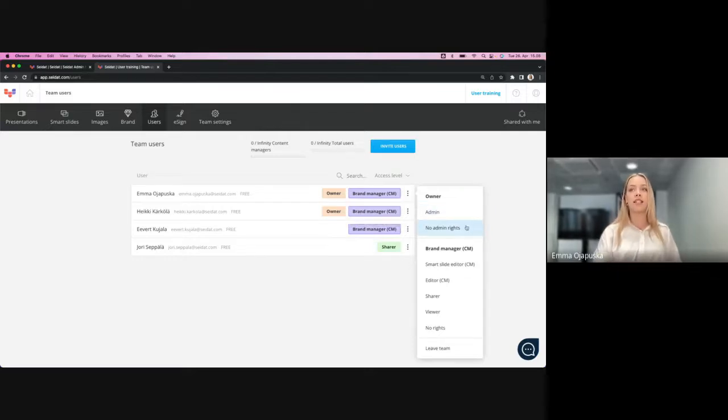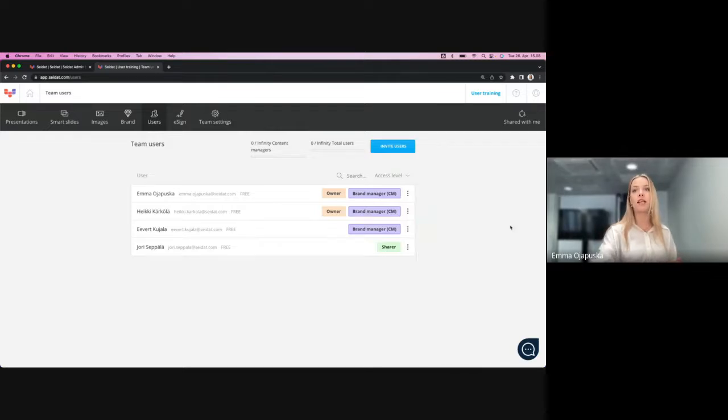And then lastly, we have no admin rights. No admin rights is used for the basic users, salespeople. Let's say you have a marketing director, sales director, somebody who doesn't need to add people, they don't need to edit the billing details or anything like that, or just a normal employee. They usually go with no admin rights. So as we can see here, I am the owner of this team. Heikki is the owner of this team. We can see the owner tabs here, and then Evert and Jori have no rights at all.